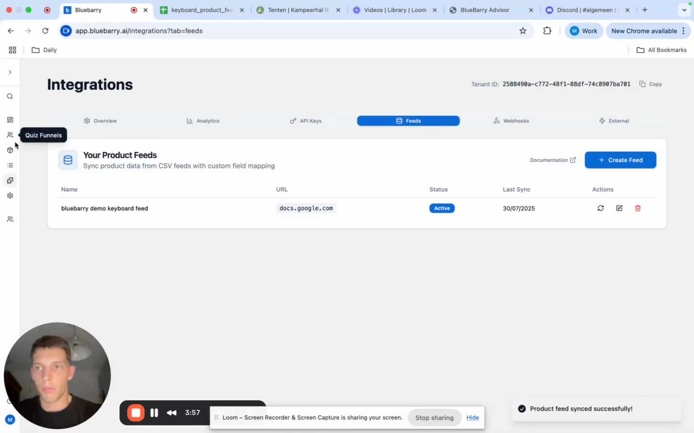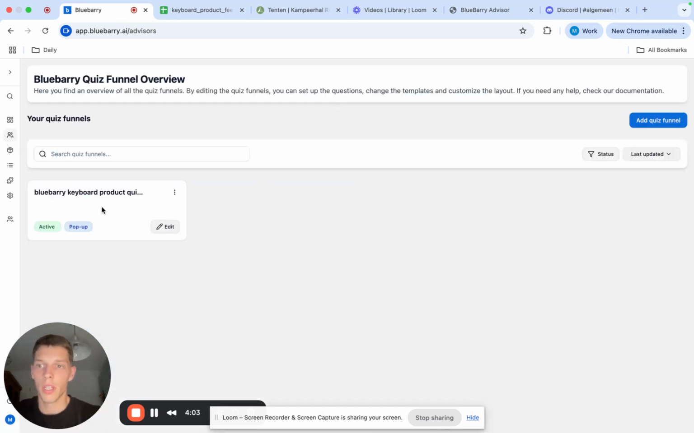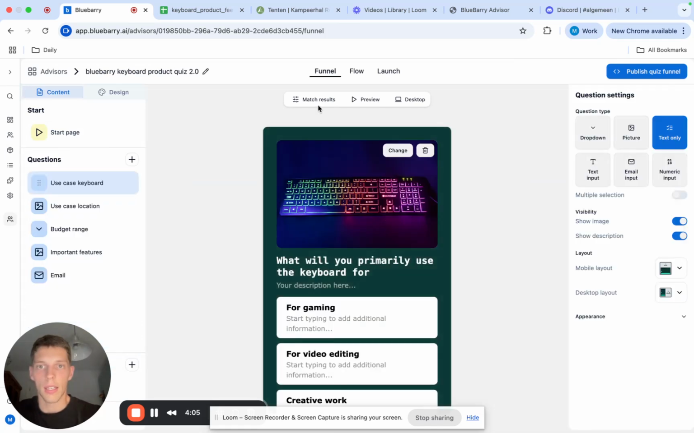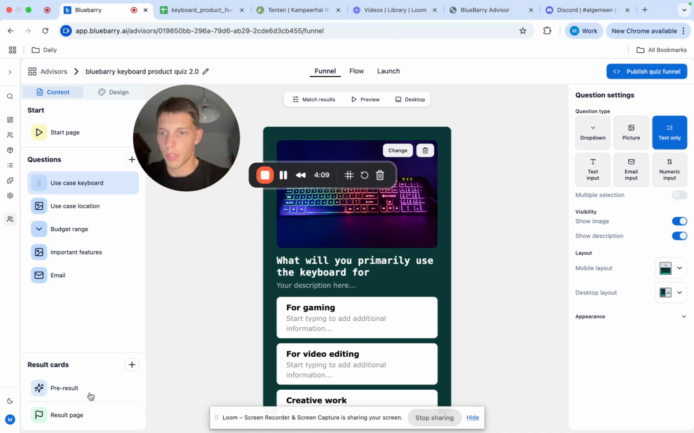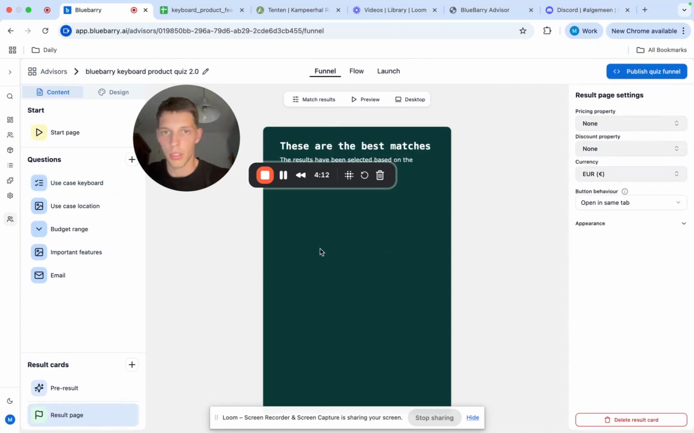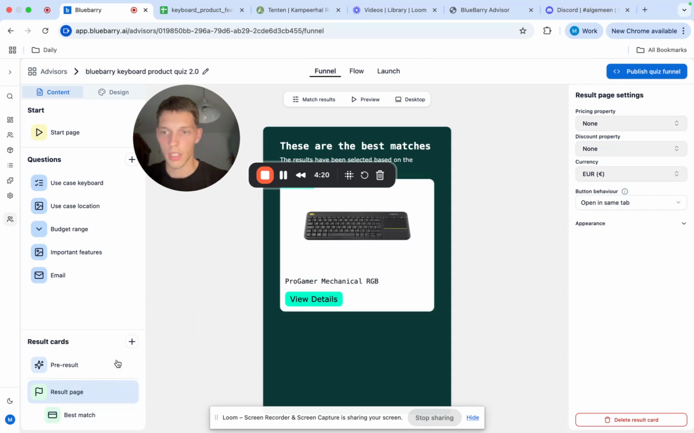Now we have all the products in Blueberry, and now we can actually build the result section. So we go back to the quiz funnel, we edit it, and now we go to the section over here. So we have the result page. The result page doesn't include any result cards for now. So what we do is we give it a new result card. It's best match. Now we see one card.